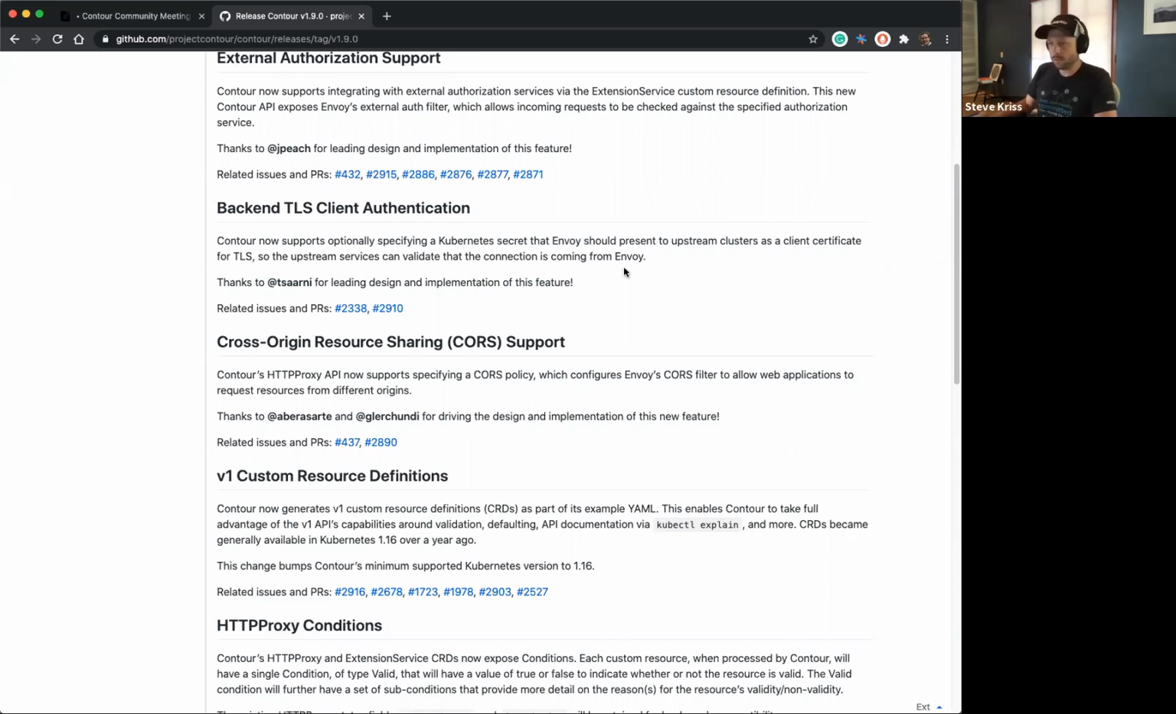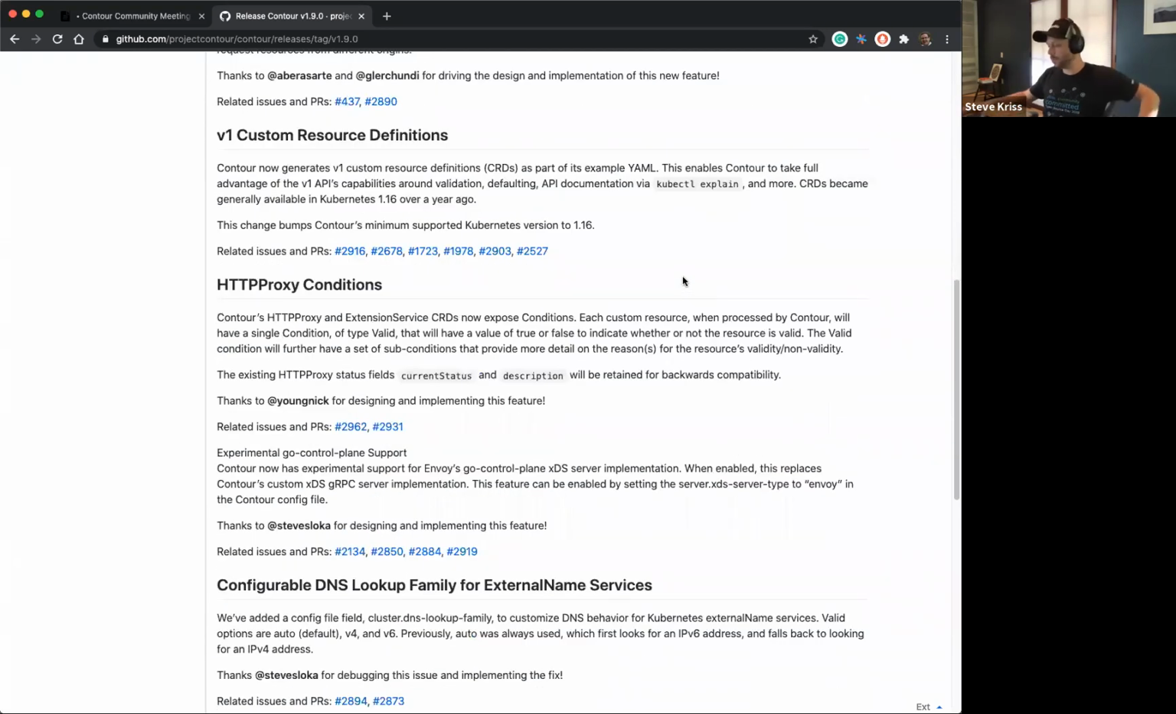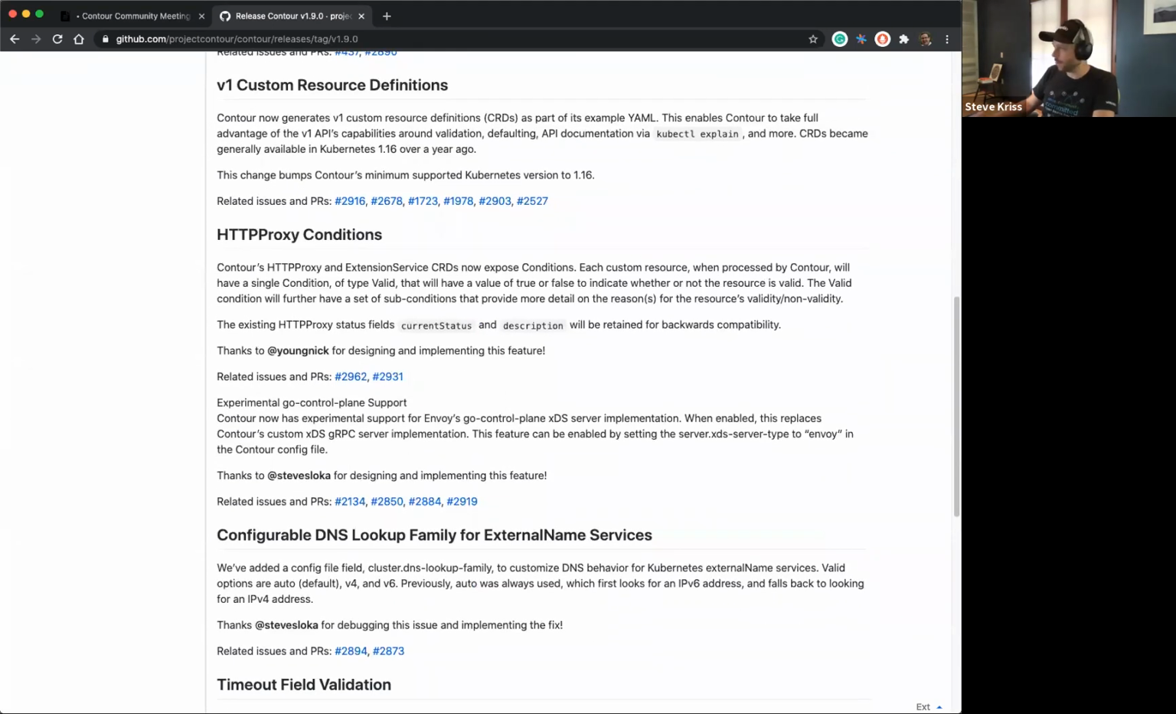And what else? We've got core support for cross-origin resource sharing. This enables you to configure Envoy's CORS filter through the HTTP proxy API, so apps can request resources from different origins. And then a bunch of other stuff. We've finally upgraded to V1 custom resources, which allows us to do things like prune unknown fields and make kubectl explain fully work, and support defaulting and better validation. So we're looking forward to having support for that. If anyone else wants to jump in on any of these, feel free.